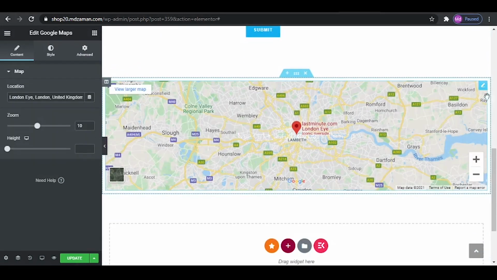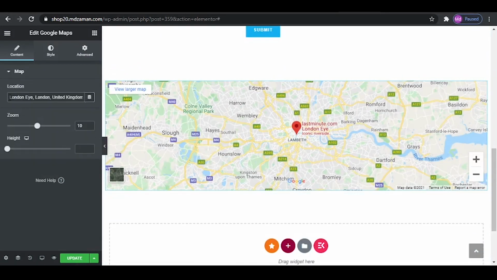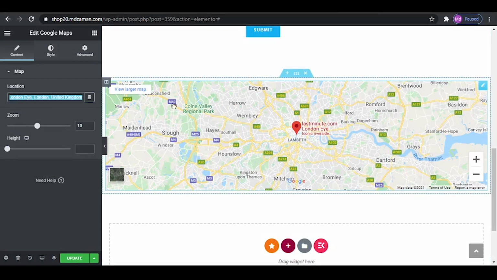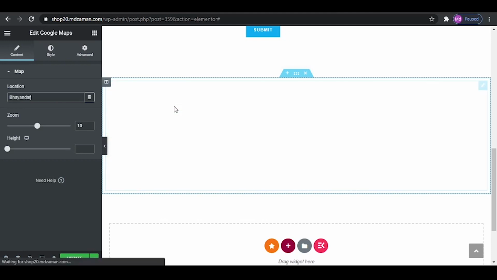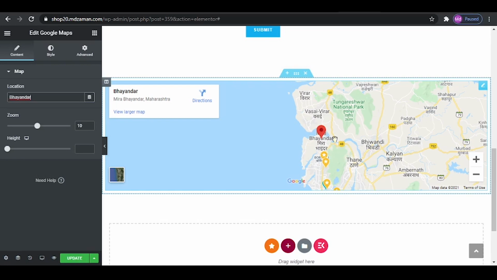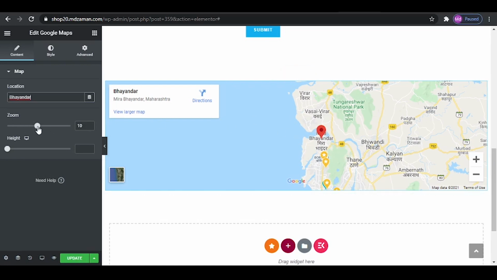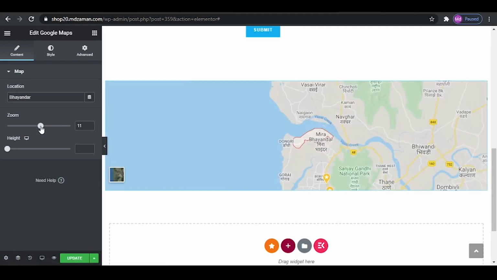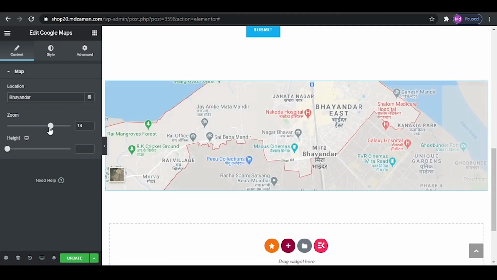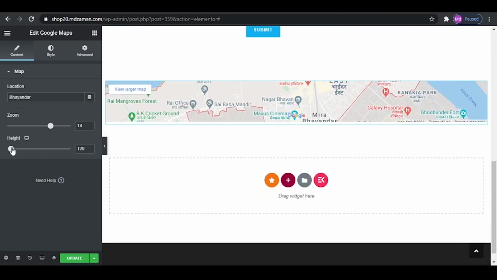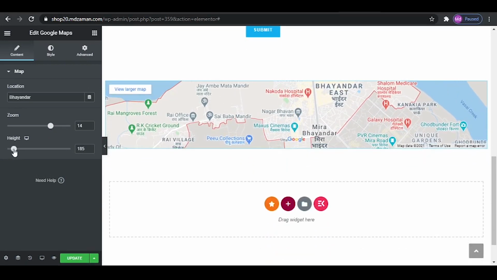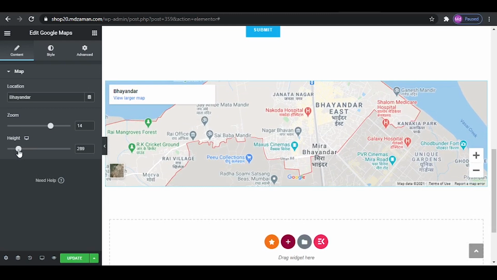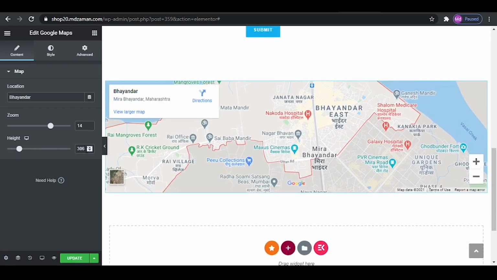Click on the map, select the map like this, come over here, location, and type the location that you want your map to display. So I'm going to type my area. So I live in Bhayandar, so I'm going to type like this, and the map will change like this. And there are two options over here. You can increase the zoom from here, like even more, and you can increase the height with this option. Okay, I'm going to keep it this much. Let's keep it 300.